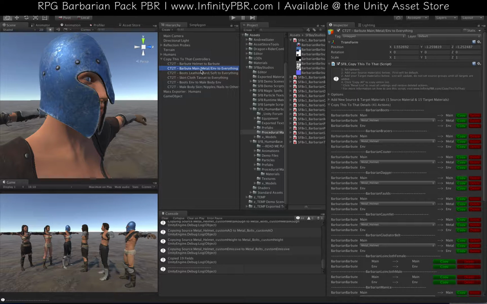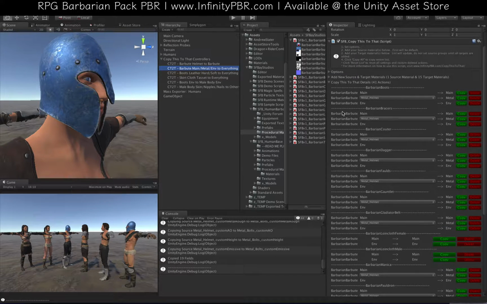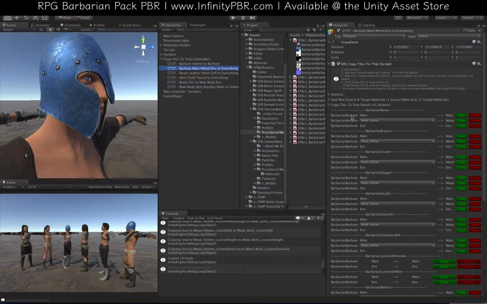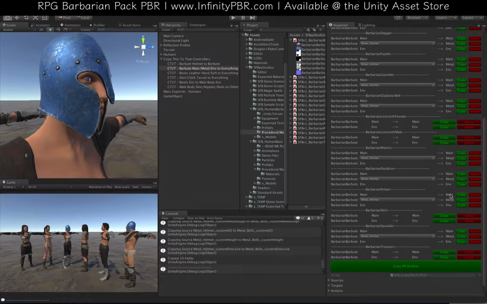I've titled it Barbute Main Metal Environment to Everything, and if you look at the list here, it's going to be copying from the Barbarian Barbute, the main to the main of all these sections, the boots, bracers, quarter, dagger, folds, etc., as well as the environment. Those are two global things, so you don't get to choose sections for those, because the environment will always copy the environment, and main will always copy the main. But you can choose which of the source options you have for other sections, and in this case we've got it set to metal helmet, and that will be to the metal section of all of these materials.